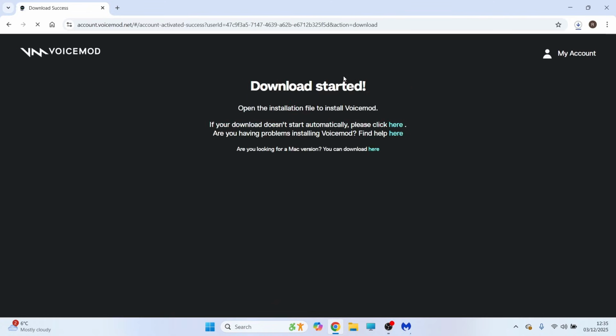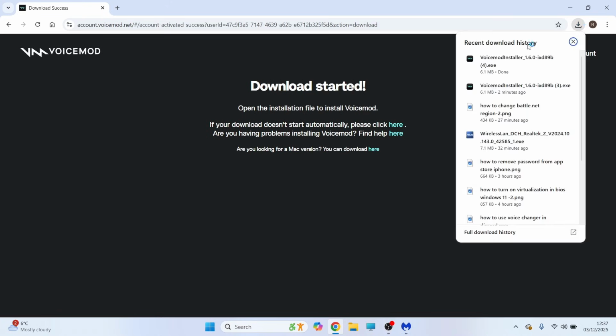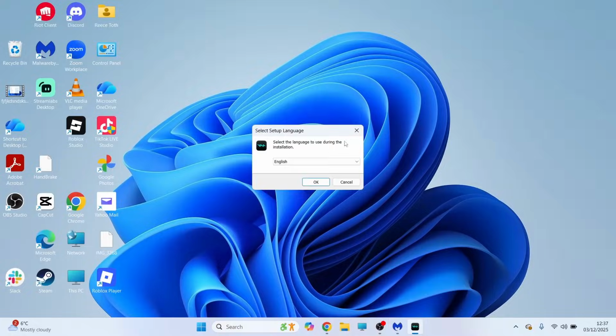Once you're on this website, click on the download for free button, and this will work on both Windows and also Mac computer. So your download should begin straight away. You can just click on your downloads folder in the top right hand side, and you can open up the Voicemod installer file.